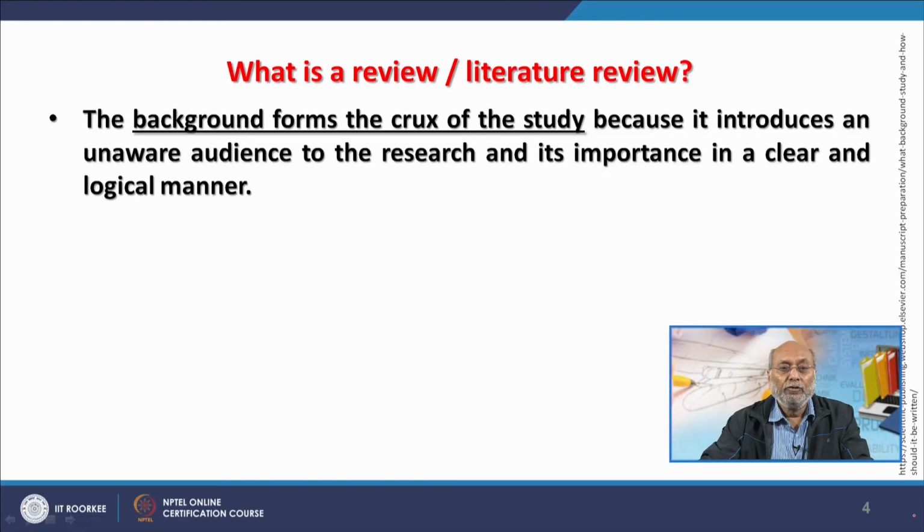So, background forms the crux of the study. In a previous lecture I gave an example: if you do not know what work has already been done in a particular discipline or research area, you may find after some time that the work you have produced has already been done by others. To avoid that situation, it is better to go through the background of the study and do this literature review. Prepare a review, and through that you would know what kind of work has already been done in that discipline and what the gaps are.